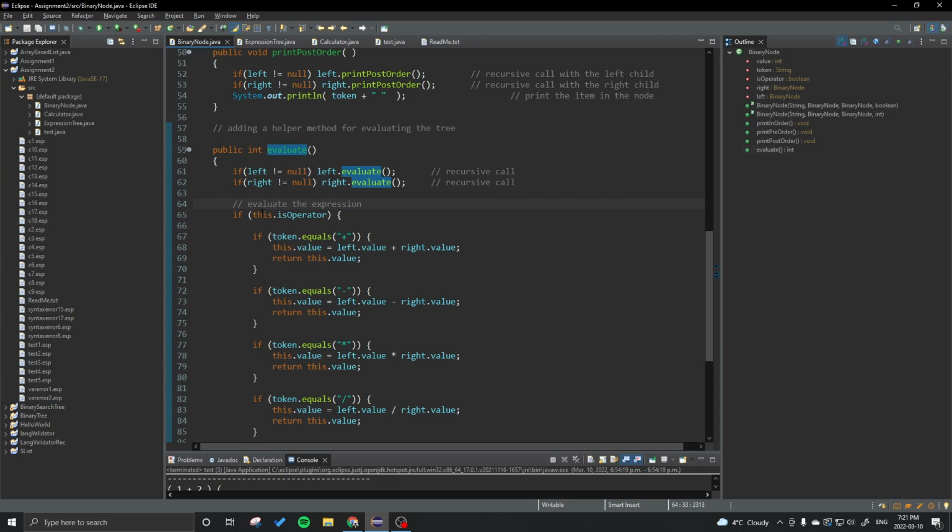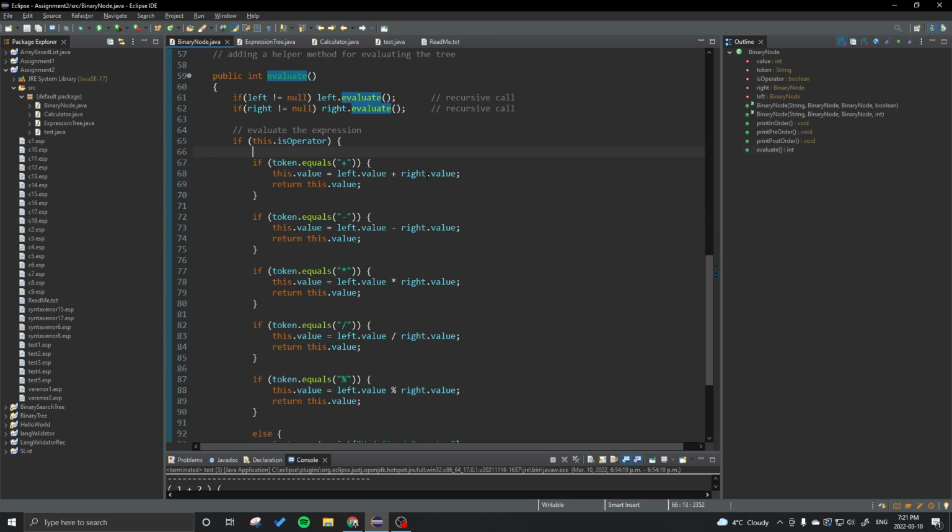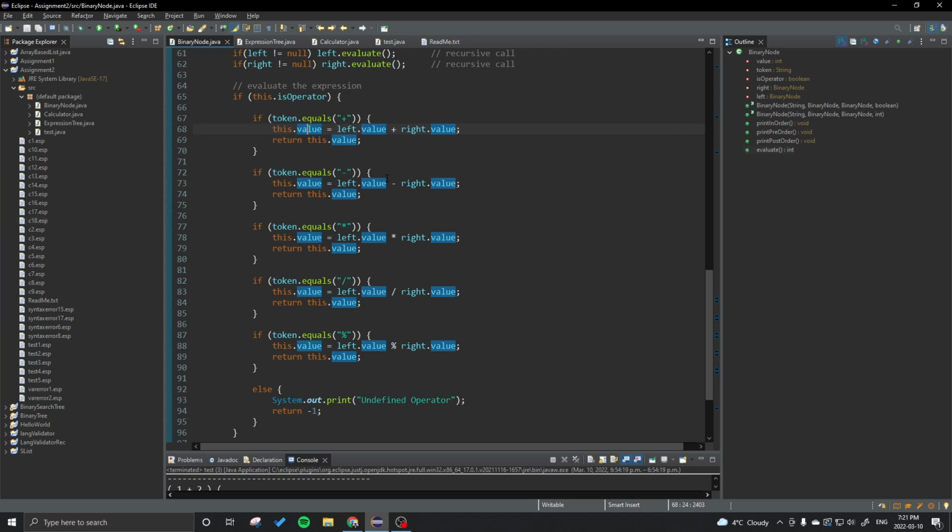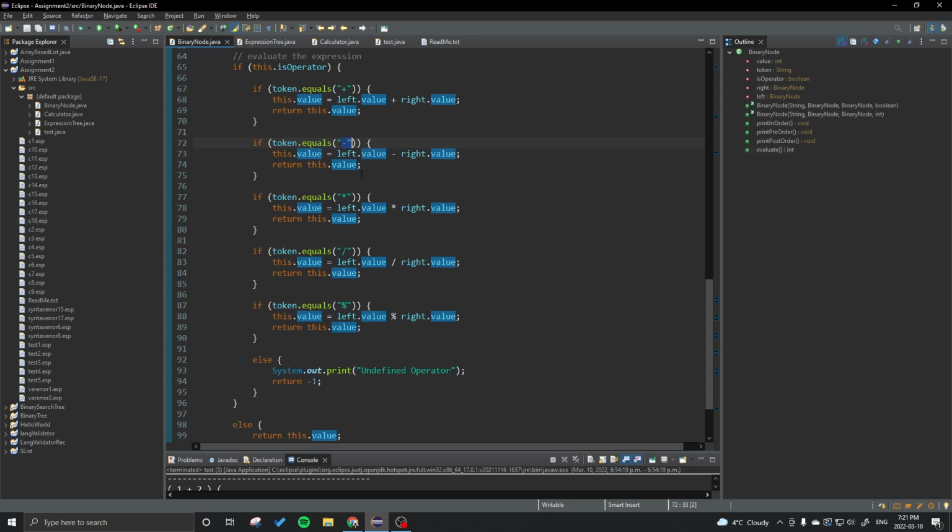To do this, we first check if the token is an operator. If it is, then we're going to check which operator it actually is. So if the token is a plus, before the value was 0, but now we're going to update that value to be the sum of the left and right child, and we're going to return that value. In a much similar manner, we're going to do the same thing for the minus and any other operator. We basically update the value, do the actual operation, and then return that value.